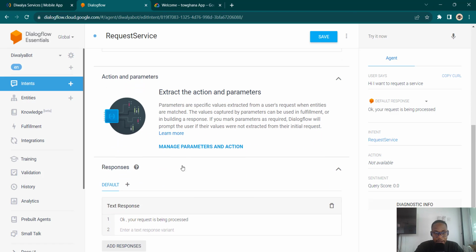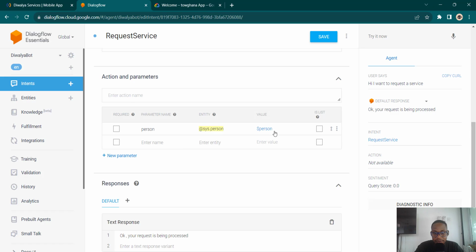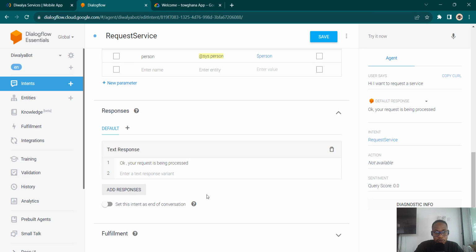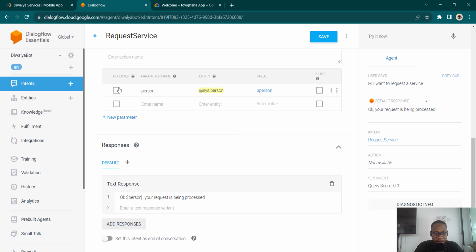So when I come down to action parameters, we see the value. It goes with a $ sign before person, right? So if I want to echo that out, I'll say $person, like this. But for this to work, we need to make this required, that the person must tell us their name.